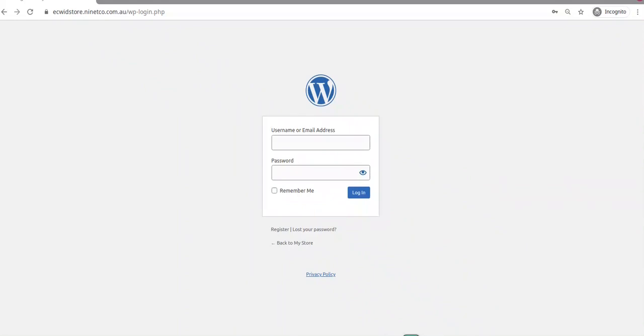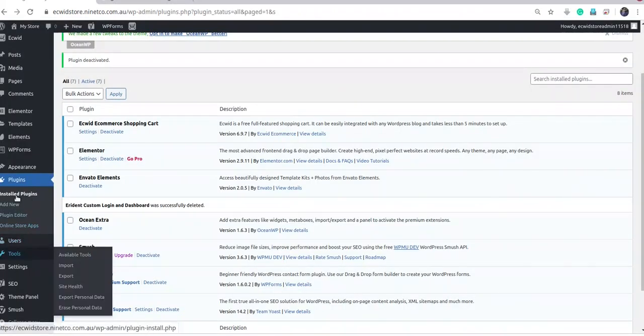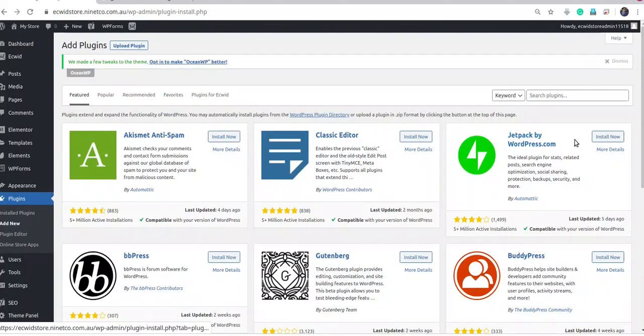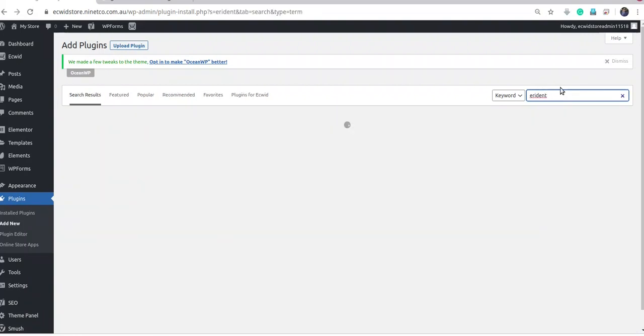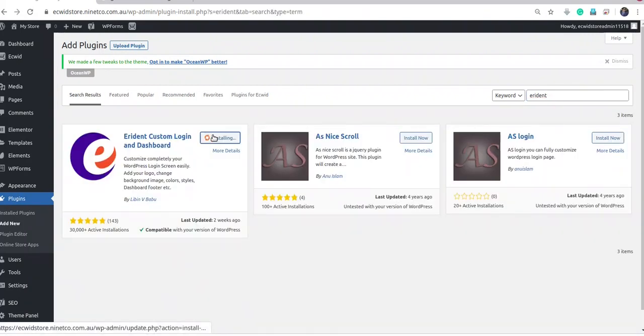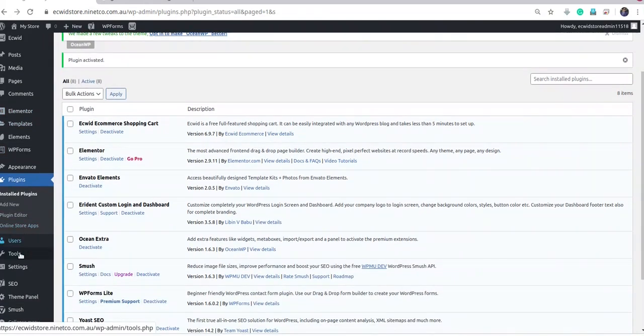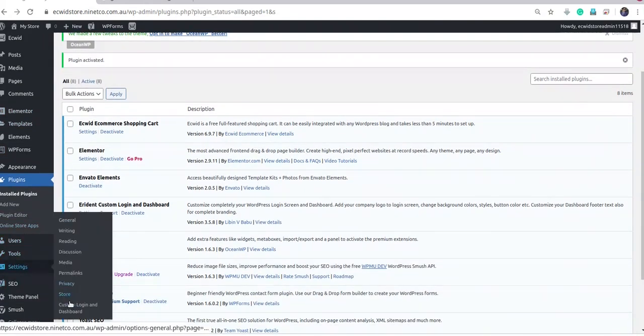Go back to your dashboard. Click on Plugins, Add New, and search for Eridan. Install and activate the plugin. After activating the plugin, you can see it is under the Settings submenu. It is labeled as Custom Login and Dashboard. Click on that.